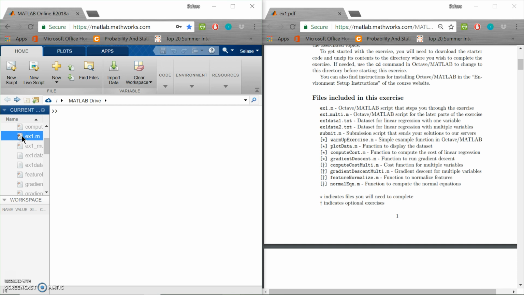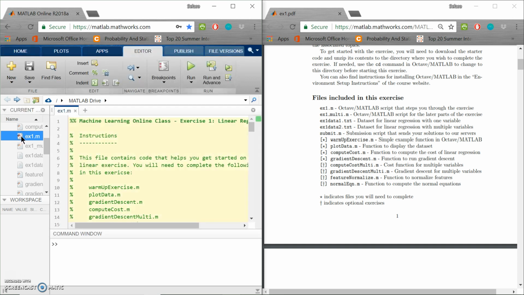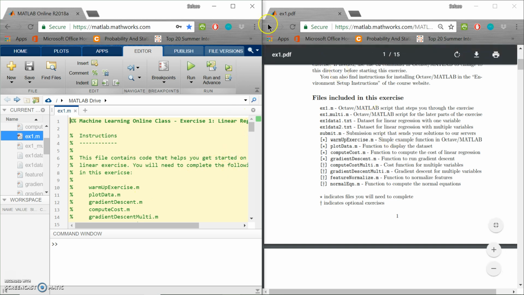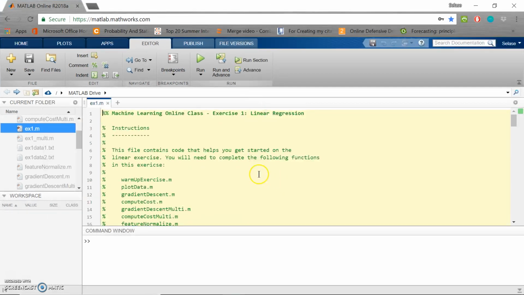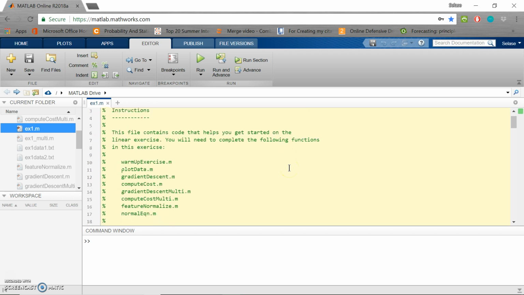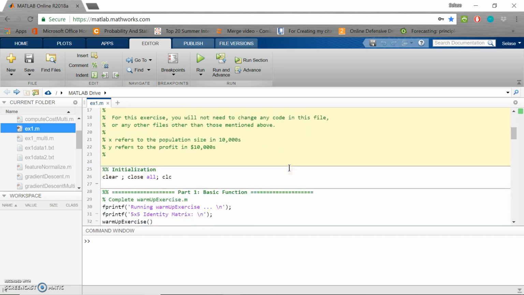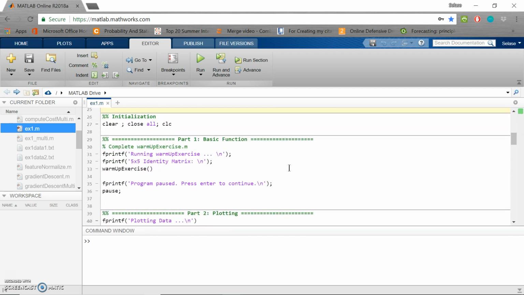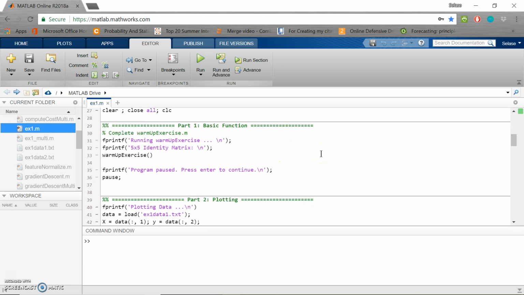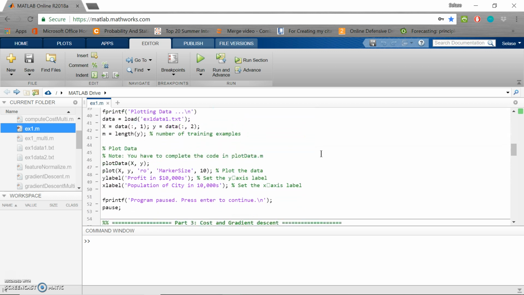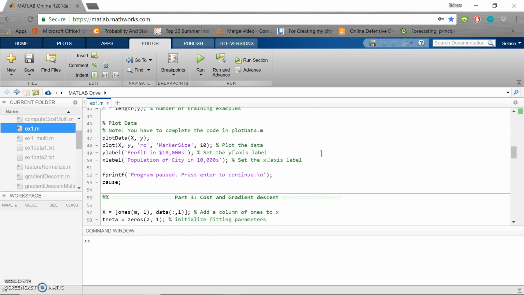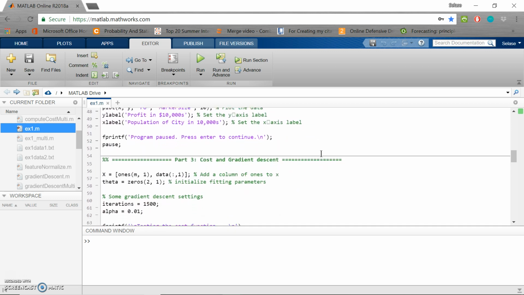So if I click on EX1, which is the main script, you see here, I'm going to blow this up. So what you see here is your instructions, what you're supposed to do, and then under it you see the code. As you can see, the code is very well commented and very well structured. Just by reading through the code, you have an idea of what you're supposed to do.